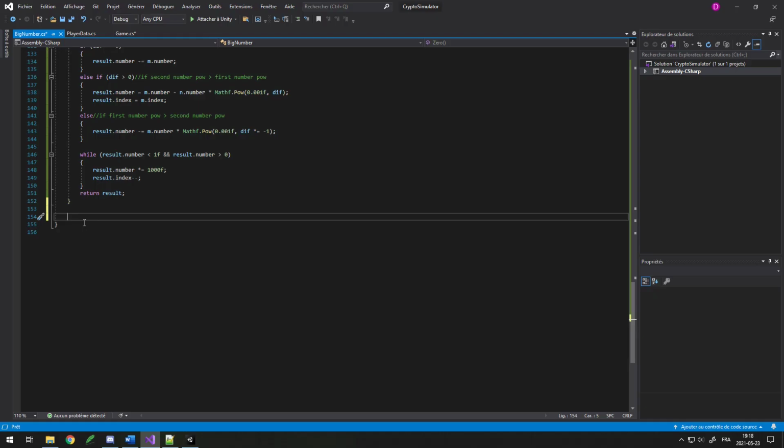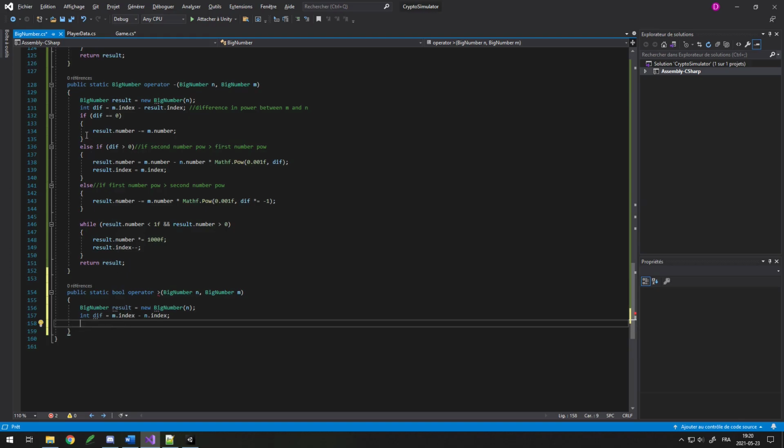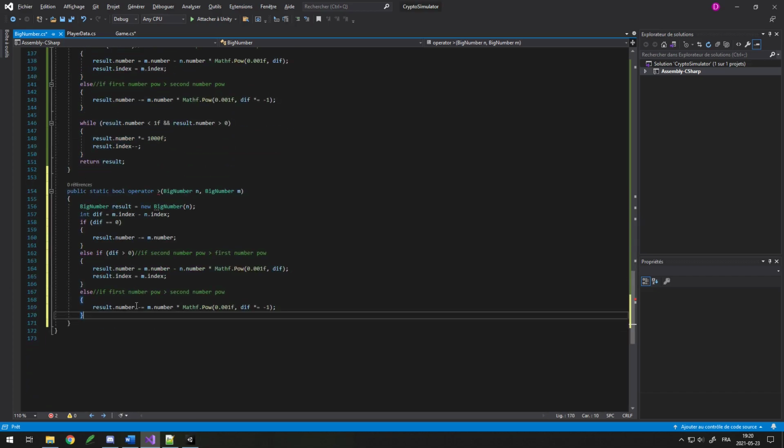The only operators we might still need are the greater than or lower than. So to do them, it's very similar to the other ones. I'll just create a public static bool operator greater than, and then I'll do a BigNumber n and BigNumber m. Just like the other ones, I'll create a BigNumber result equals new BigNumber and copy the n. Then I'll calculate the difference between m.index and n.index, or you can do result.index, it's the same thing. And then all we need to do is subtract them. So I'll just take the same thing that I did here without the while at the end, copy and paste that. So the result is going to be the difference between them on the same power.